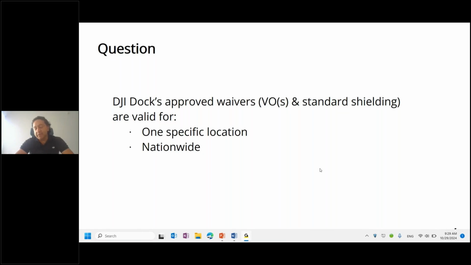Okay, this might be a tricky question. But what we have specifically asked is on the DJI Dock's approved waivers, so what we already have gotten. So our waivers are valid nationwide. As long as you comply with the same characteristics and controller space, control access site, for instance, all the mitigations exactly the same, this is not linked or attached to one specific location. You can fly anywhere in the country whenever those conditions are met.